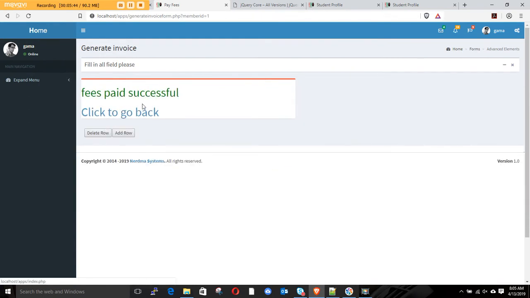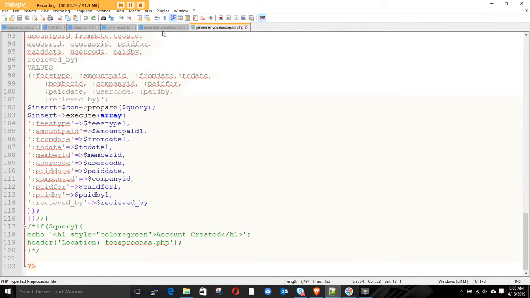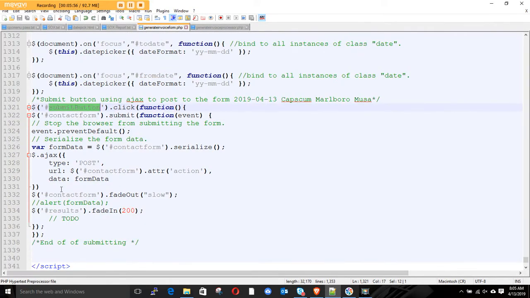Yes, you see this, fees paid successful. So now this is where it comes in. When we post this form, the entire form fades away. It goes away. Then this message comes in which says fees paid successful.